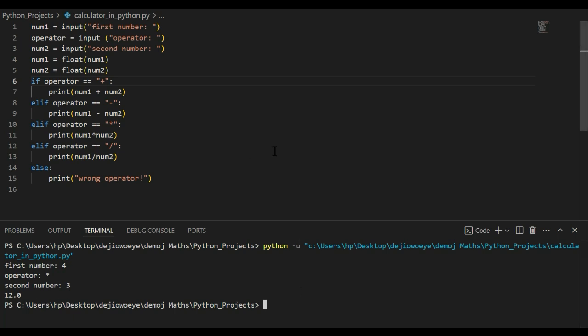Now with this, you have seen how to build a simple calculator using Python programming language. Thank you for staying with us, and see you in our next programming class.